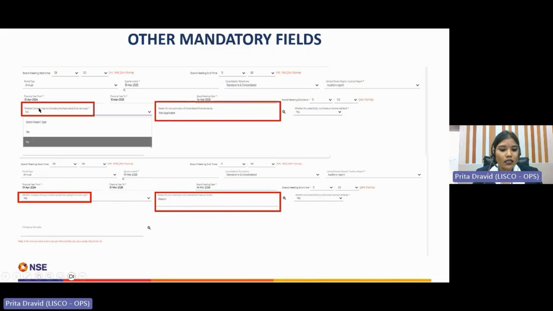Further, for the field whether the listed entity has any subsidiaries, associates, or joint ventures, the company shall select yes or no from the drop-down list. Here, the company shall make the adequate selection as per the applicability. If the company selects no, the company shall then mention in the note section of the financial results that the company does not have any subsidiaries, associates, or joint ventures for the respective period.